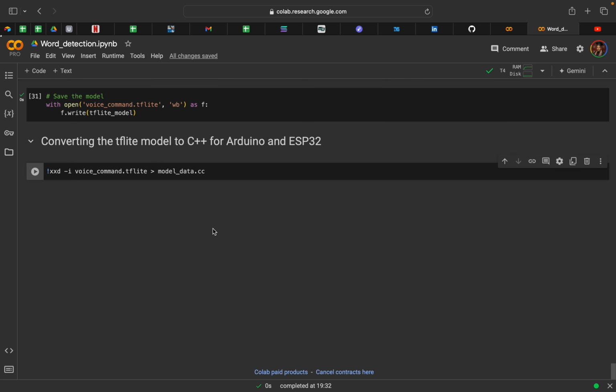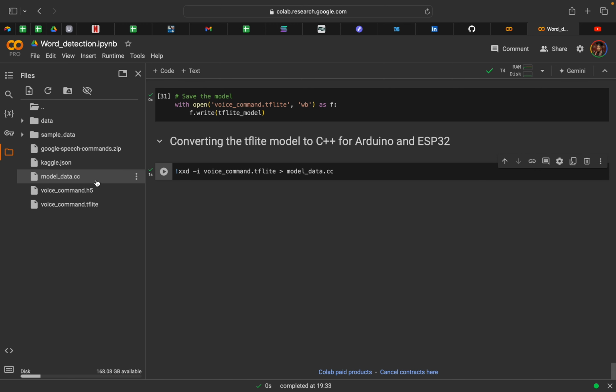So now that we've saved our TF Lite model, we can convert it further to a C++ file that we can deploy on an ESP32 or an Arduino. And this C++ file pretty much contains the data about the model, right? It's like the signature of our voice command model. So we run this command really to convert that TF Lite model into a model data.cc. There it is. We simply run it like that, and that's it. And we can check in our directory. We now have model data.cc, and then we can download it.